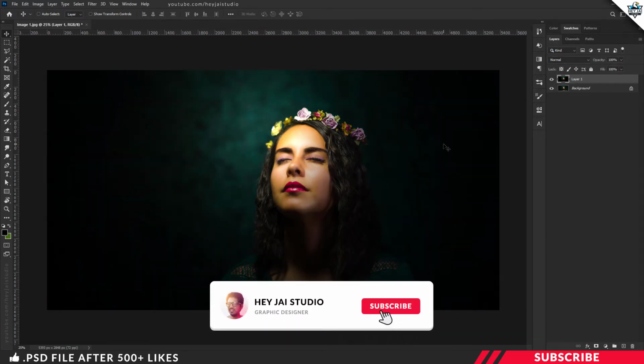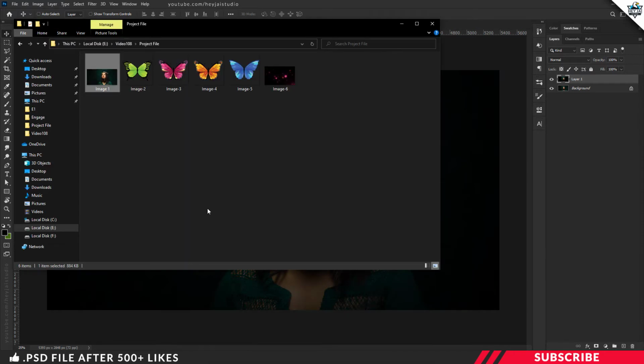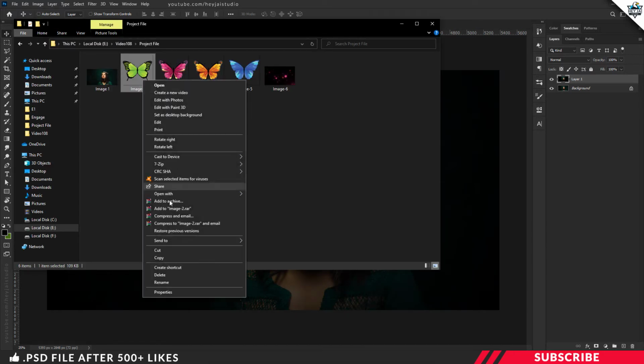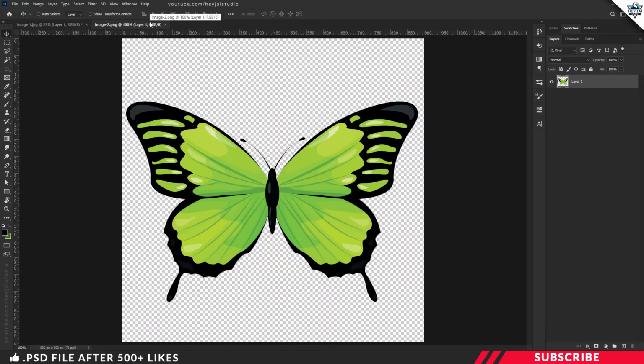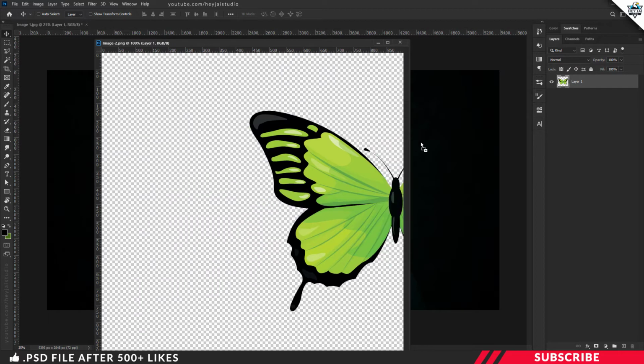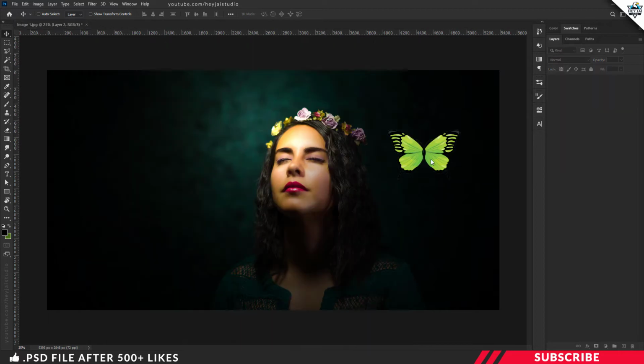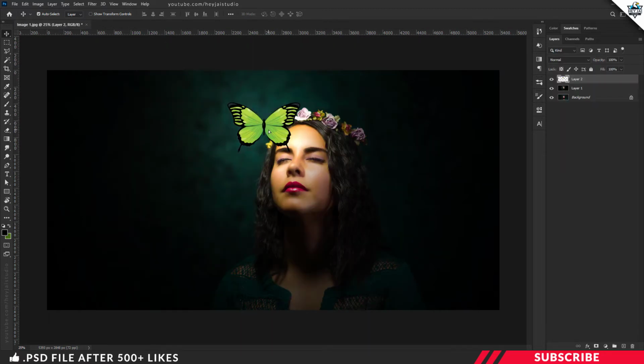Fine. Next, it's time to drop in our butterfly stock image. Now go to the project file and open the butterfly stock image inside Photoshop. This one is a neatly cropped PNG file. Now drag and drop the image inside our canvas. I'm going to place it on the left side top here.